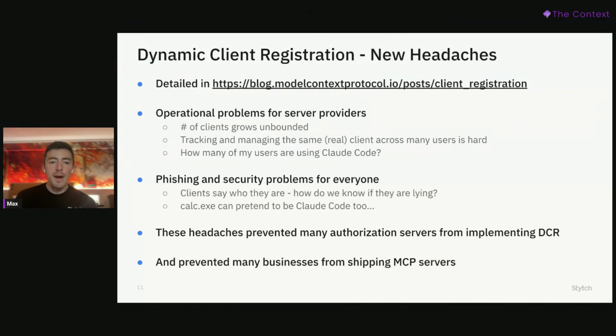This means that malware can pretend to be Claude Code, impersonate it, and attempt to access your account. Headaches like these have prevented a lot of authorization servers from implementing dynamic client registration. And that prevents a lot of businesses from shipping MCP servers.